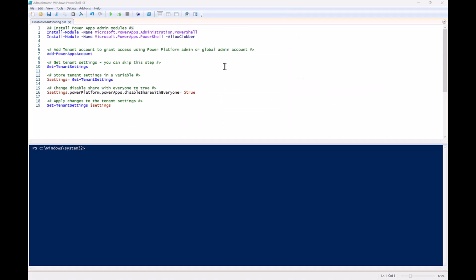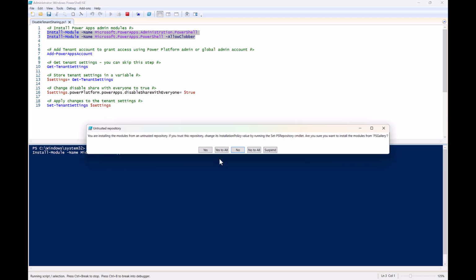Using PowerShell to run the script. You can use Windows PowerShell or PowerShell ISE or VS Code as you wish. So the first two lines, I'm going to install these two modules for Power Apps Administration PowerShell. I'll select them and run. When you see the prompts for installing modules from an untrusted repository, click yes to all.